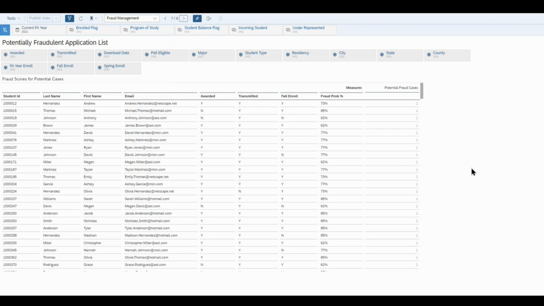I hope these scenarios gave you some ideas of how you could use the dashboard as part of your awarding process to identify students for outreach and analyze trends to take action with your data.